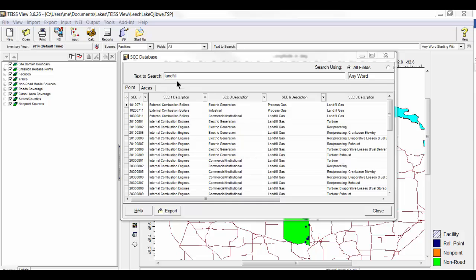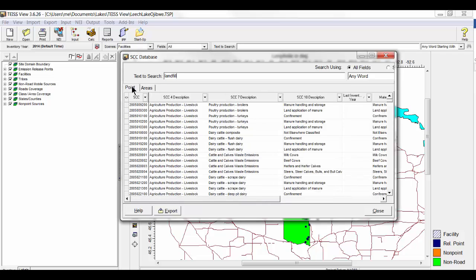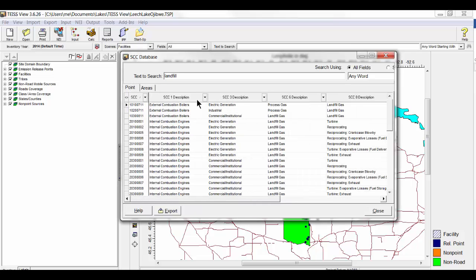And remember, when we were searching for landfill before, we were searching for area sources with the word landfill in it. Now we're in point, and it comes up with different sorts of things. For example, this is internal combustion engine, electricity generation, landfill gas, and then SCC 8 further. Is this a turbine or reciprocating or a crankcase blow-by? So make sure that you're in the right tab for what you're researching and really use these sorters.